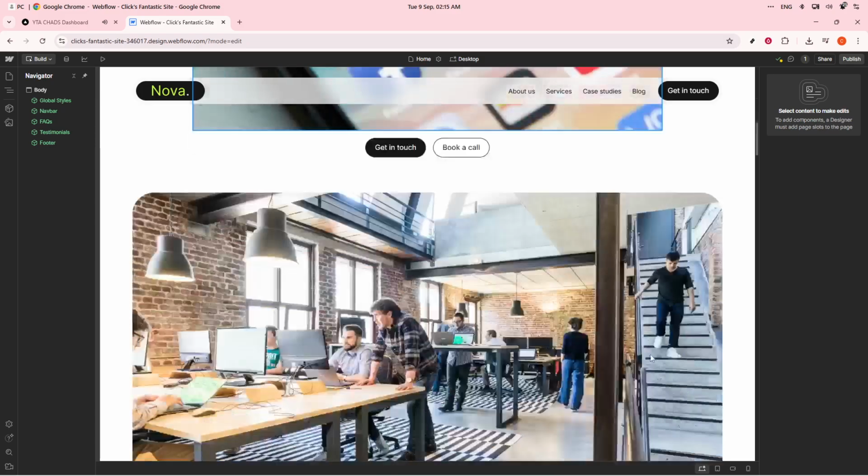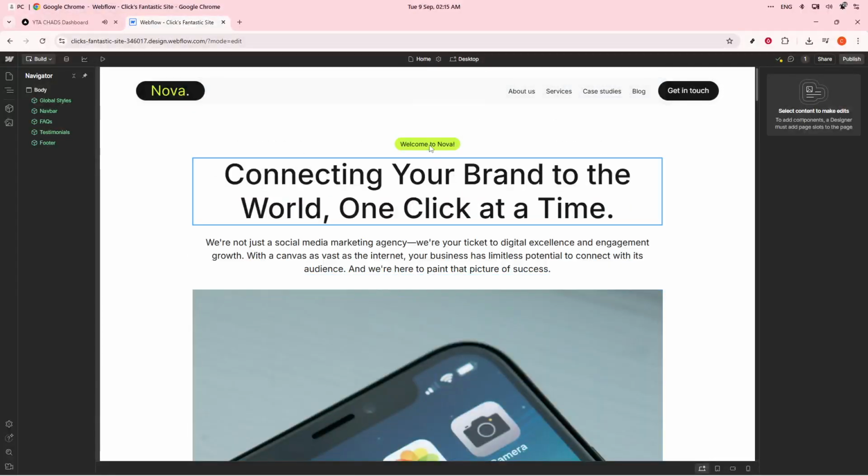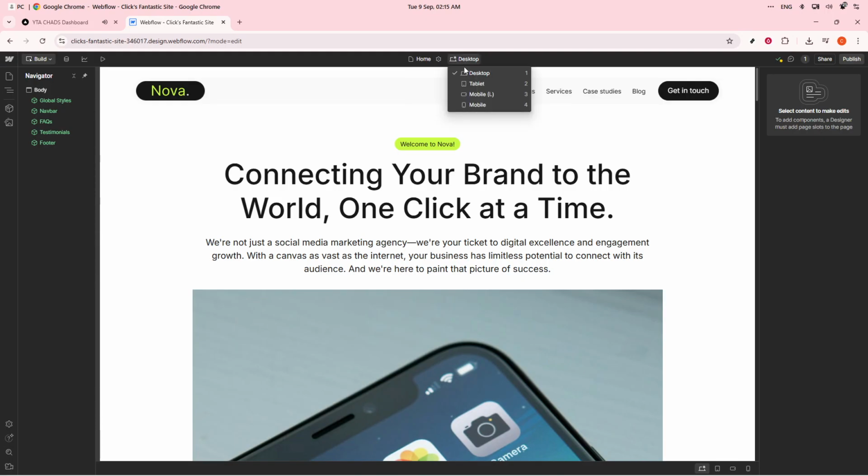Once you're in the designer view, take a look at the toolbar situated at the top. Here, you'll see a row of device icons representing different screen sizes. These icons are your new best friends as they allow you to toggle between desktop, tablet, mobile landscape, and mobile portrait views. It's by using these that you can preview exactly how your site will render across various platforms.